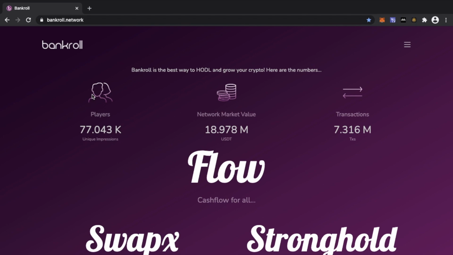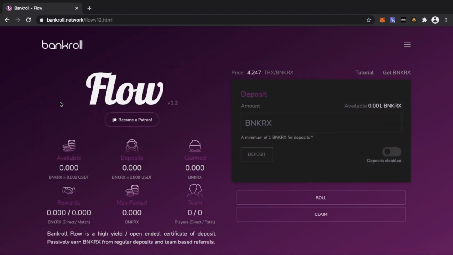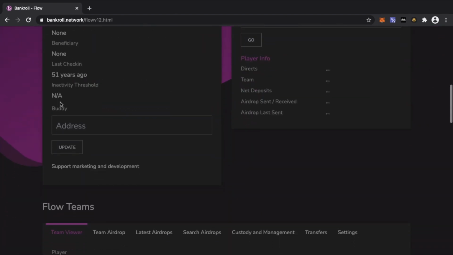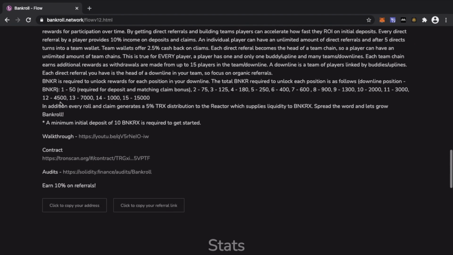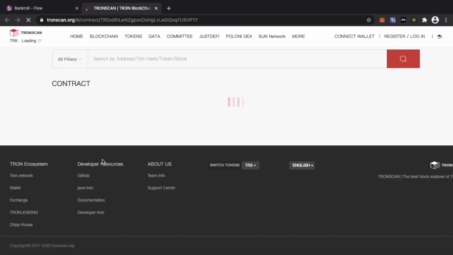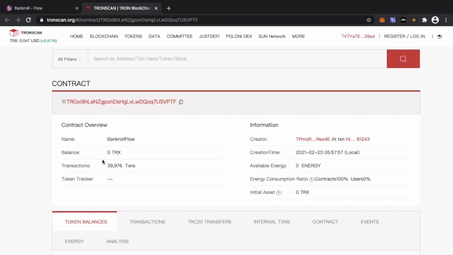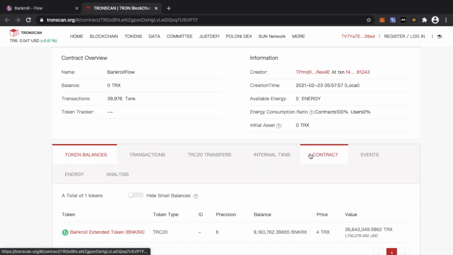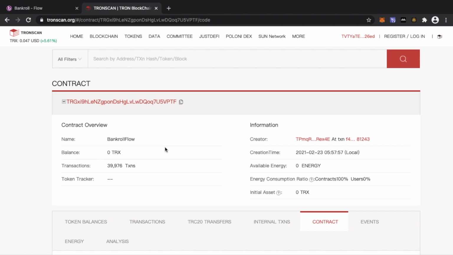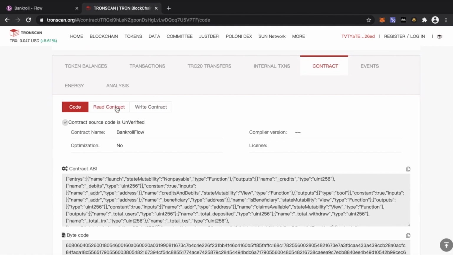Another thing is, guys, a lot of people do ask me, oh, I didn't merge my account or migrate my account over, but it's still showing up as an error. So just to ensure that, go to the wallet that you want to find out if it's been merged or migrated. Go to Flow version 1.2, go to the contract section, hit the contract button. It will open up in TronScan. Once you're in TronScan, scroll down to contract and find the option which says read contract.